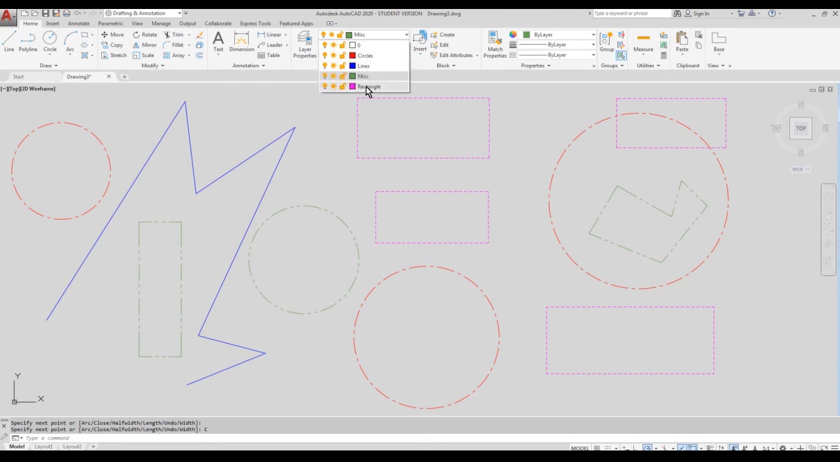So by just changing the layer, we have the different objects on different layers. The objects reflect all of the properties that are incorporated within those layers. Now, if we do a quick scan, the line types have changed. So we have a center line, we have a continuous line, we have a phantom line, and of course we have a hidden line. The colors have changed. We have red, blue, turquoise, and magenta.